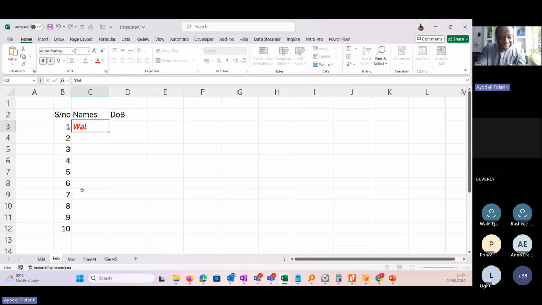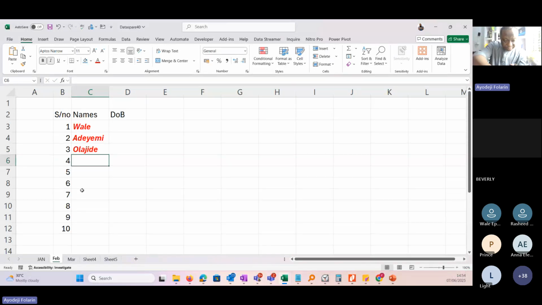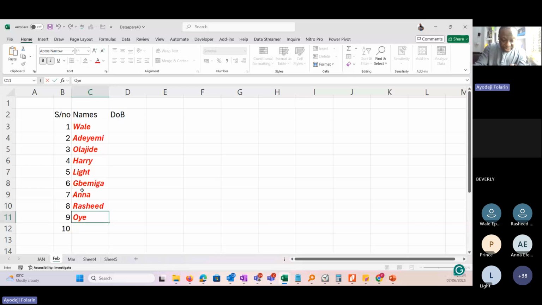Now, for the names, I want the names of my staff to be listed here. I start Wale. I start Adeyemi. I start Jidola. Jide. I move on to Harry. I move on to Lights. I move on to Gbemiga. I move on to Anne. I move on to Rashid. I move on to Oyeniran. And finally, I move on to Shola.